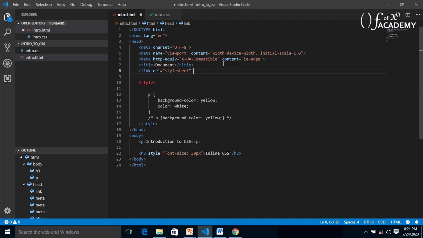And then next we have the href, which is a hypertext reference. So the name of our document is intro.css. And so there we have it. So this is a reference. This is a reference to the style sheet that we want to use.